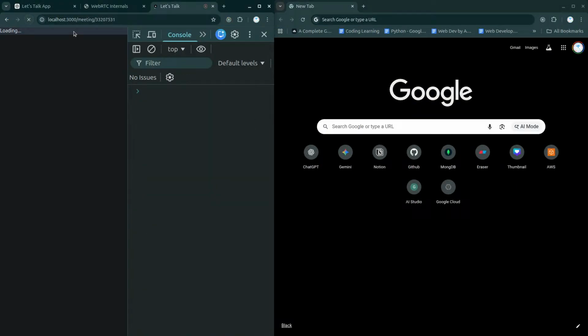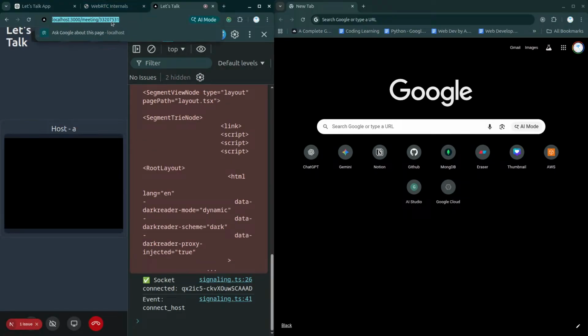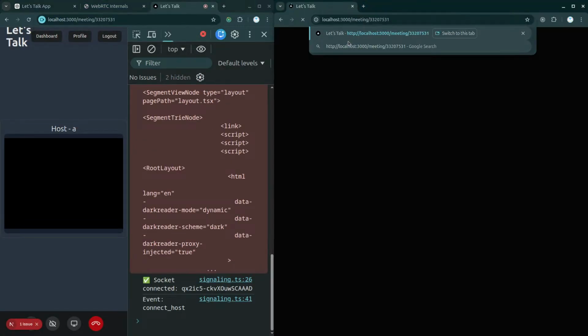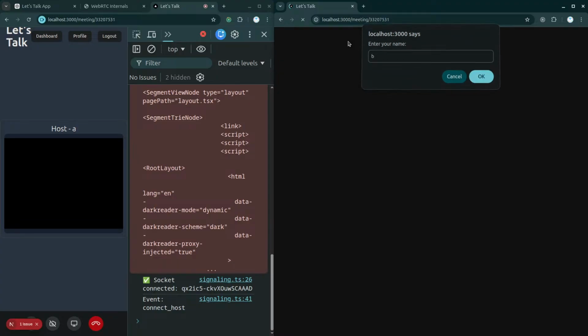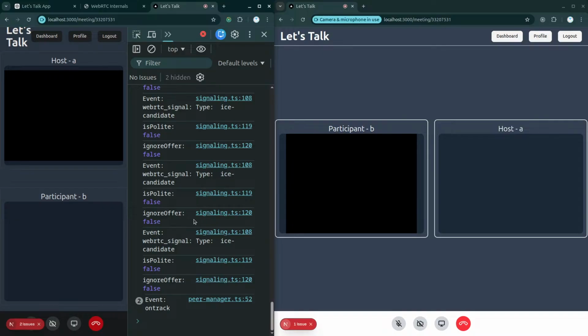Reload the page. A, copy, paste. B, allow.